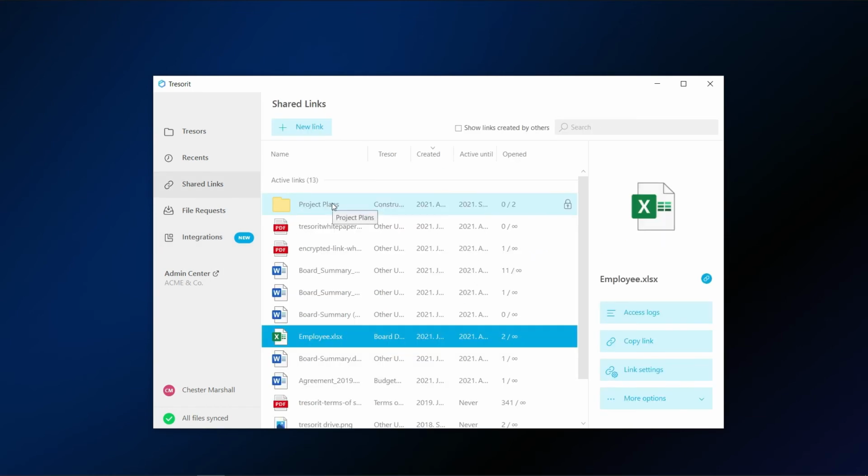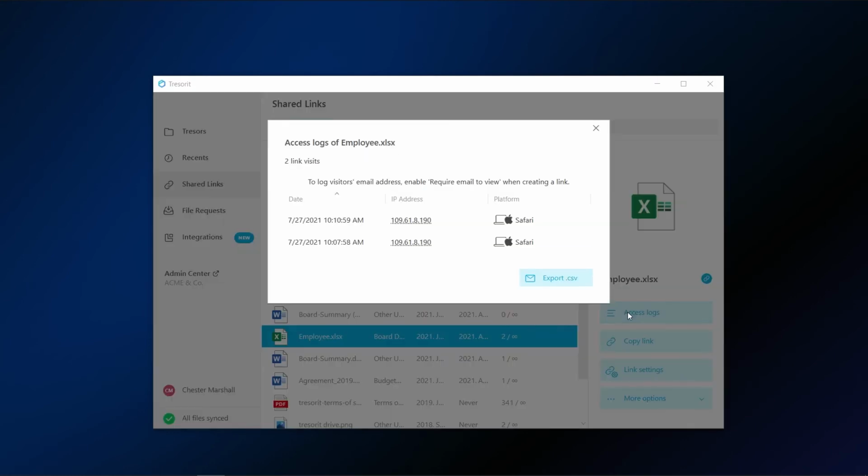What I love about the shared link is that I can keep control over shared files. I can see the downloads via the access logs. This means I can see who opened the shared files, along with the open date, the visitor's email, their IP address, the platform they used, and whether they saved or viewed the file.